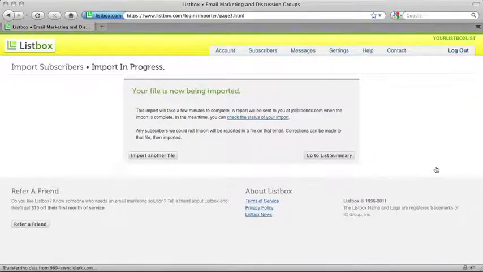Great! Your new list of subscribers is currently being imported. You can check on the status of this import by clicking on the corresponding link. You will also receive an email when your list has been fully uploaded. If there are any subscribers that could not be imported, you will be notified within the email. You can then amend the list and re-import them.